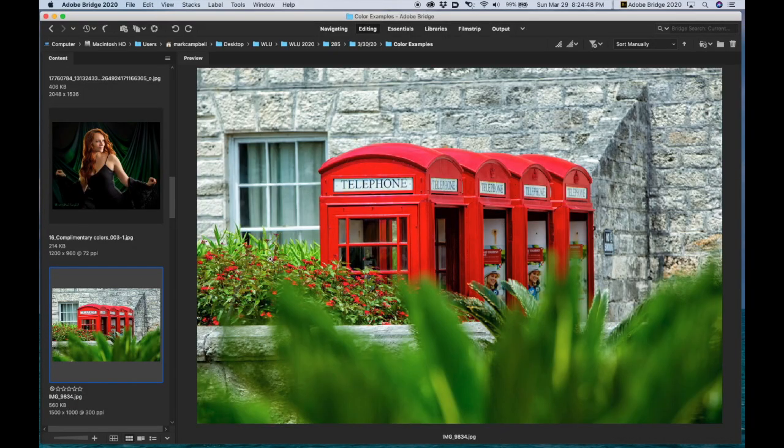As we move down, now we have, again, color contrast, so it's red and green, just like we had in the previous image, but instead of a portrait, we have a little more of a candid image, I guess. This was shot in Bermuda, where they still have telephone booths, believe it or not, and they still work. But the green in the foreground and then the green that surrounds that series of telephone booths is good color contrast.